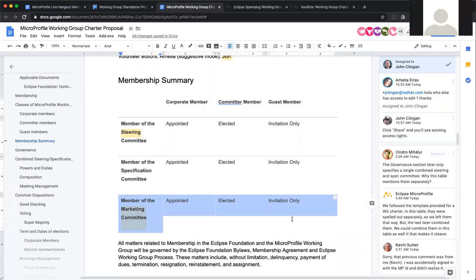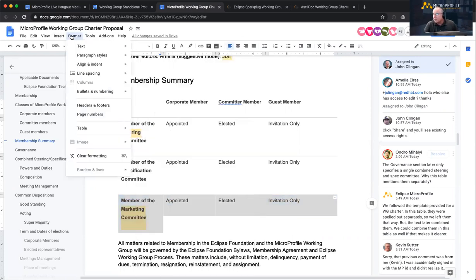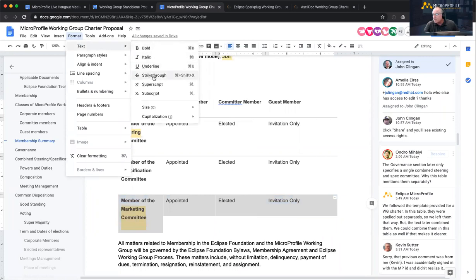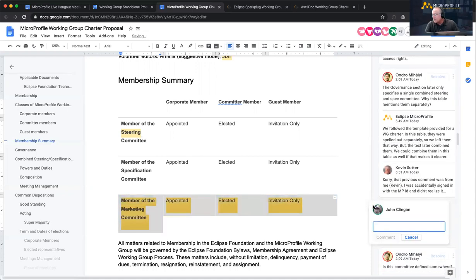I don't know if anyone else agrees or disagrees with that characterization. That sounds like what we talked about anyway. Yep. So I think what I'm going to do temporarily is cross this out. Strike through, and I'm going to add a comment that says plan is to remove marketing committee.